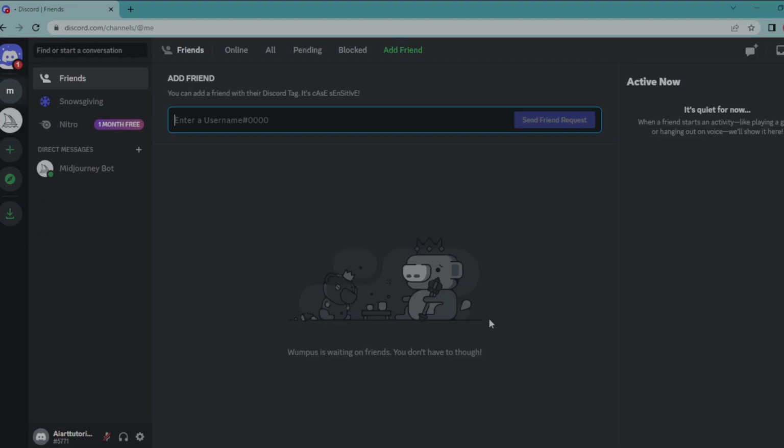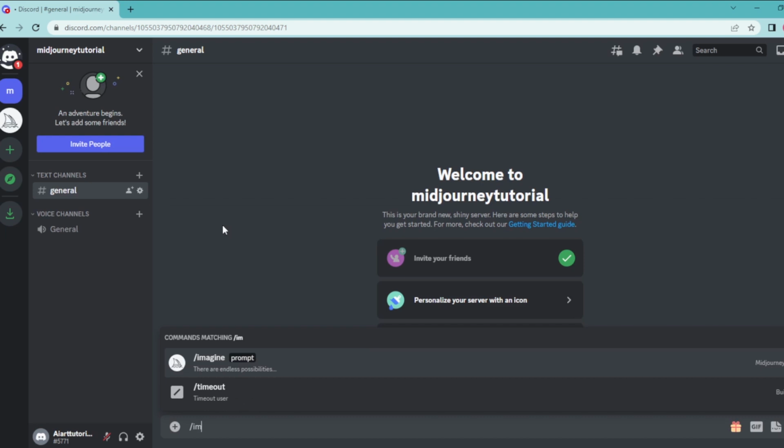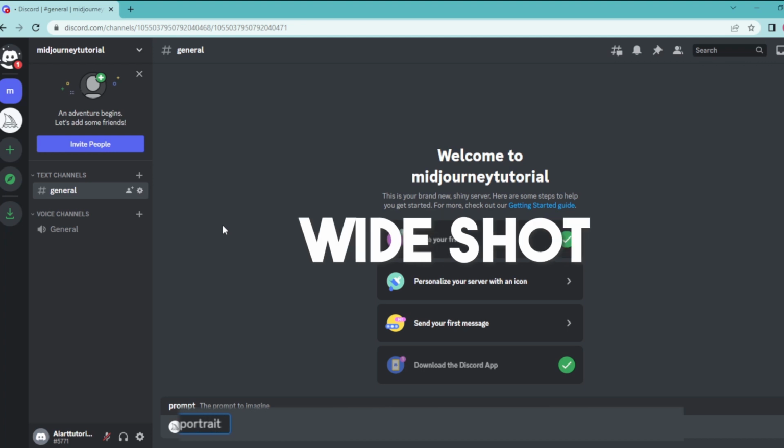So on your Discord homepage, select a server with a Midjourney bot on it, and let's start with our slash imagine command and let's hit enter. So I'm going to start with my composition first. I'm going to write down portrait, but feel free to use other compositions such as headshot, close-up, wide shot, etc.